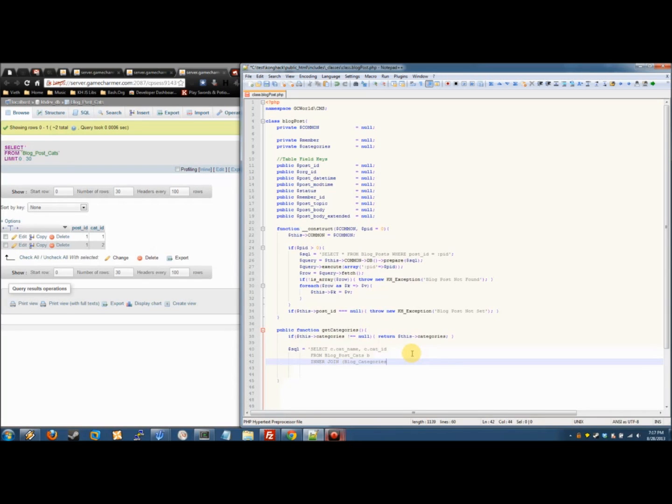Inner join blog categories on c.cat ID equals b.cat ID. Where, and now we can do things in the where, such as b.post ID equals PID. And even though a post can be joined to a category, if we later delete that category, that join still exists. So we're really only going to want to show categories that have a status of A. It's kind of for legacy tracking, so we can see what categories it used to be in case we want to run some reports or something.